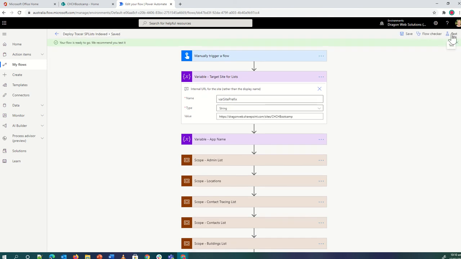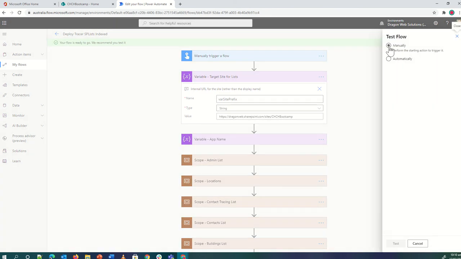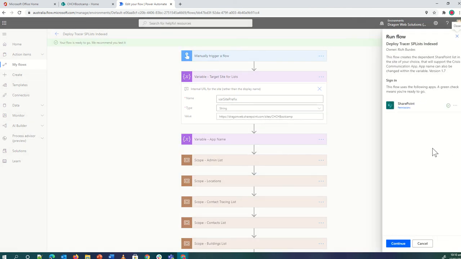And then click test, and then select manually, and then click test at the bottom, and then it'll just check your SharePoint permissions, make sure you got a green tick, then click continue, and then click run flow.